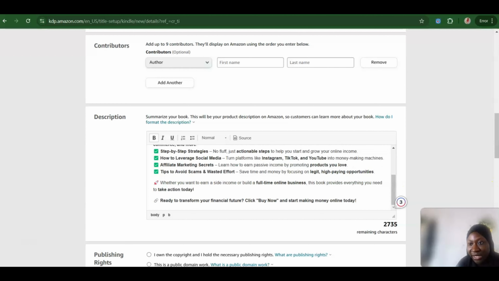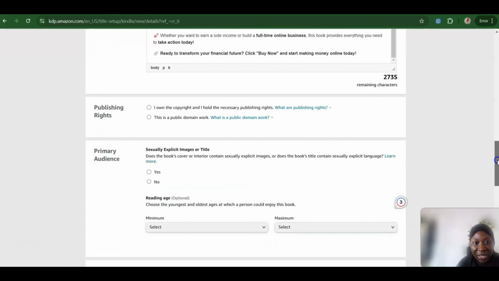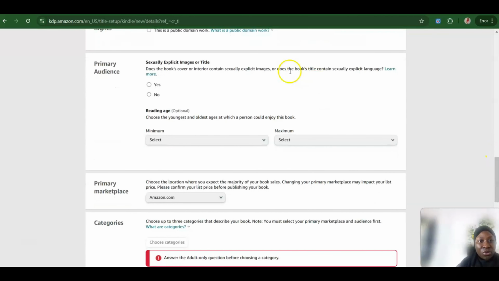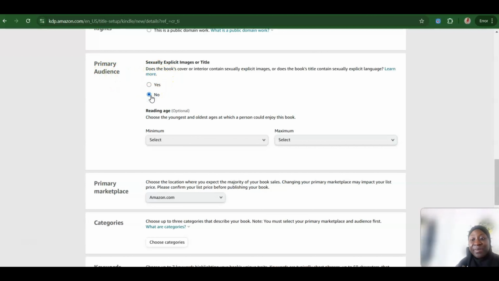So once you're done editing that, then you go to the next step, publishing rights. So I own the copyright, and so you pick that one because it's your personal property, so that it would protect your work from being plagiarized or being copied. So then we come to the primary audience. So this is usually a no, depending on if your book has sexually explicit images or title or not. So mine doesn't, so I'll pick a no.